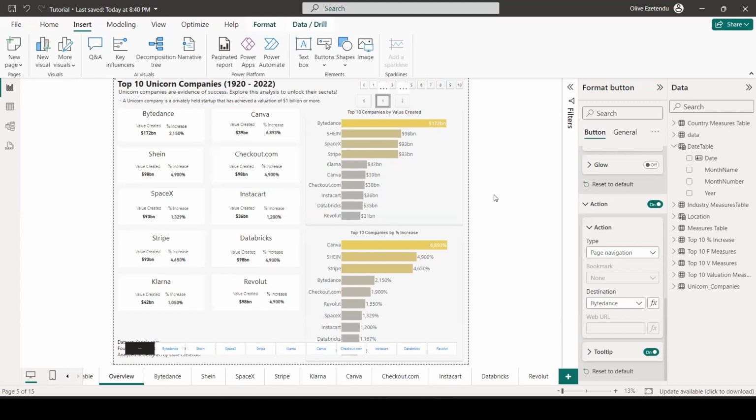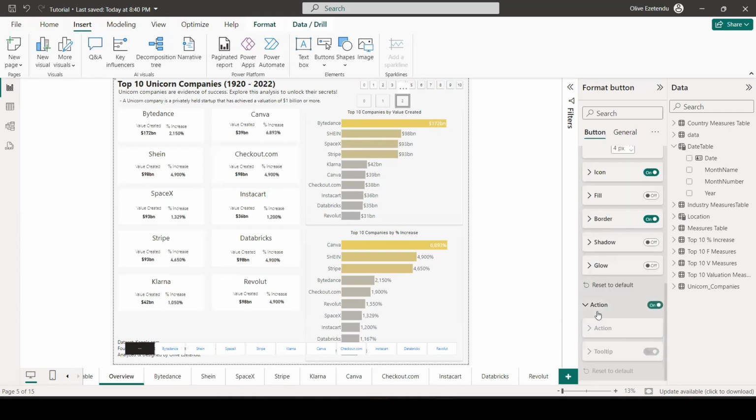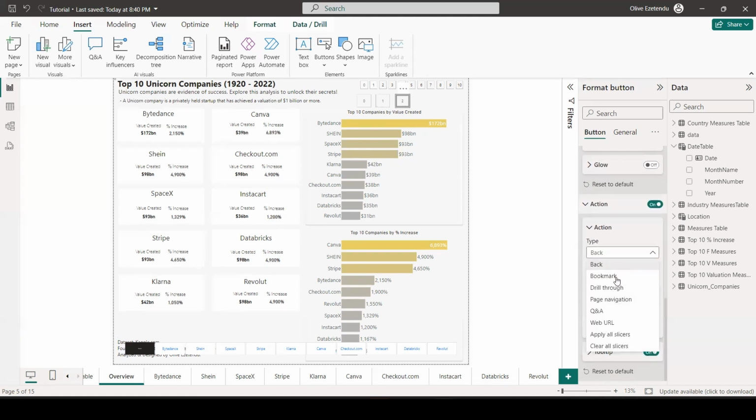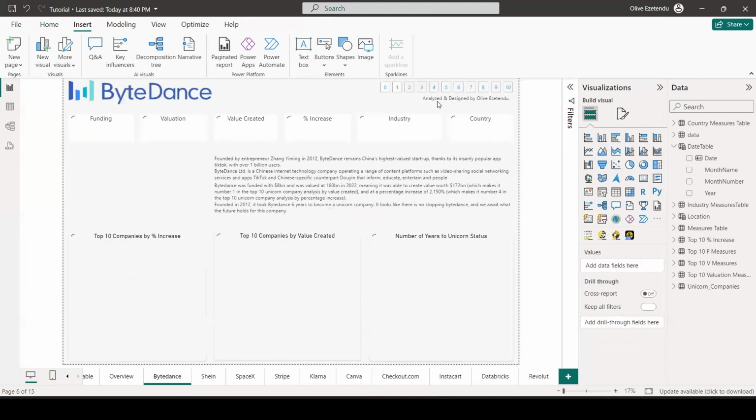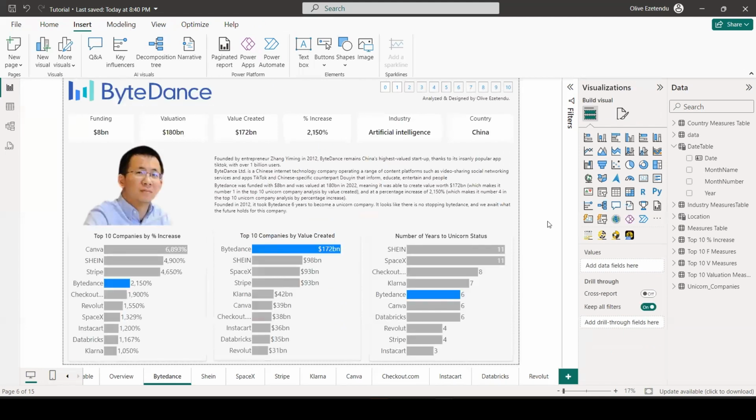So we're going to do the same thing for number 2, and we're going to turn on the action. Then come here and choose page navigation. Then under that, what destination are we taking it to? We're taking it to Shein. All right. So if we had number 3, we would come as well and choose what? SpaceX. So now, because we're not in Power BI service right now, we have to hit Control and the link for it to move. So let's hit Control and the link, and this will take us to where? ByteDance. Now you can see ByteDance right here, okay, sitting pretty.